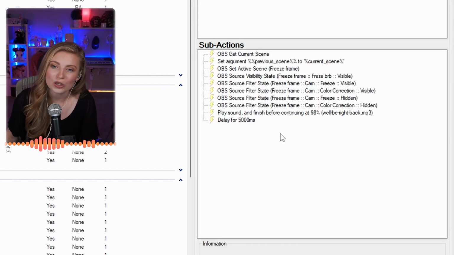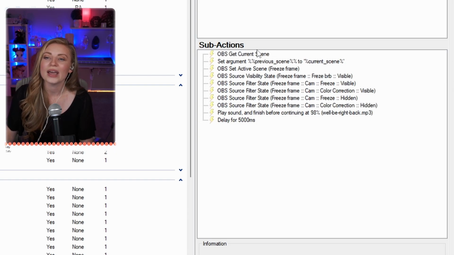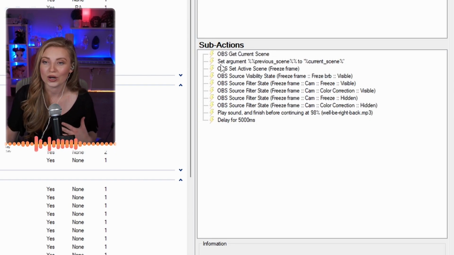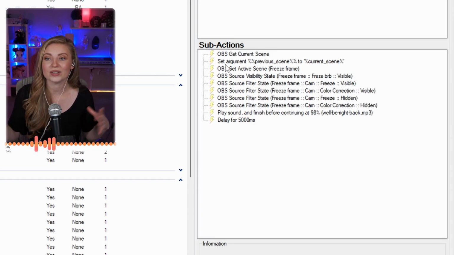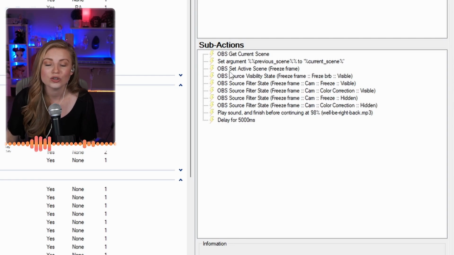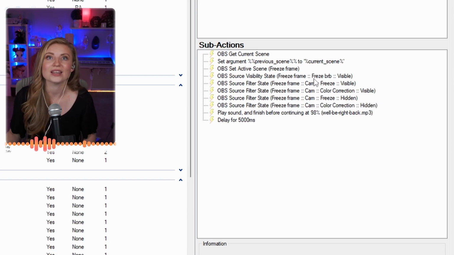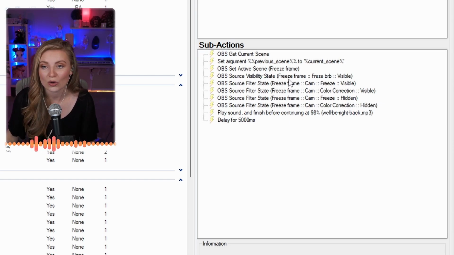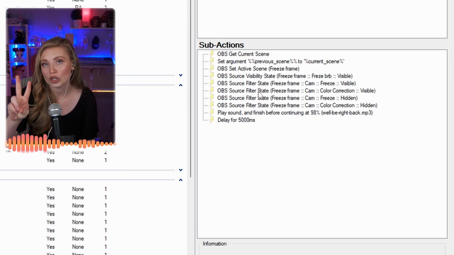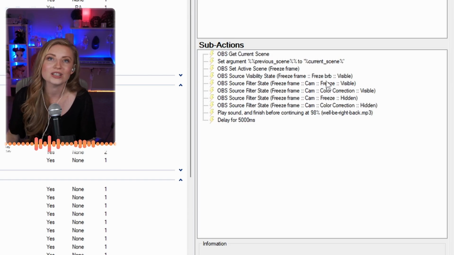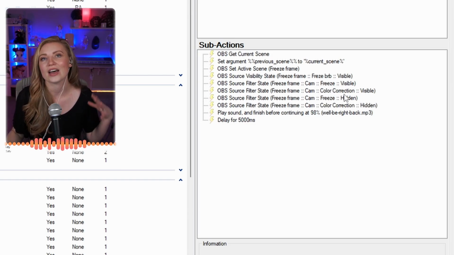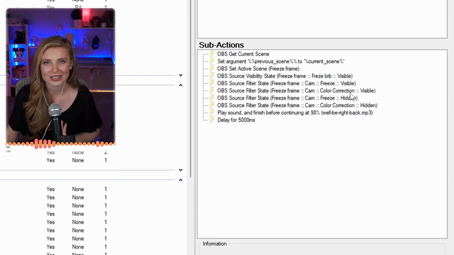So the order that you should be seeing right now is you should have your OBS getting a current scene, you setting an argument to tell it which scene it was at and which scene you want it to graph. You should have it setting an active scene, which is your freeze frame, and then setting a source visibility state, which is going to be the words or the green screen video that pops up. From there, you're going to have 2 OBS source filter states. Both of them are turned to visible. One is going to be the freeze filter, and the other one is going to be the color correction that turns it to black and white.